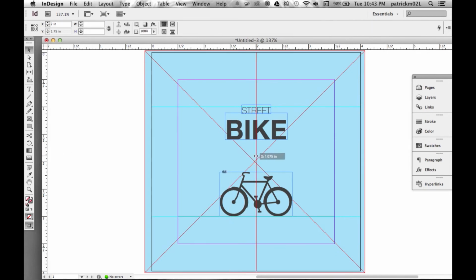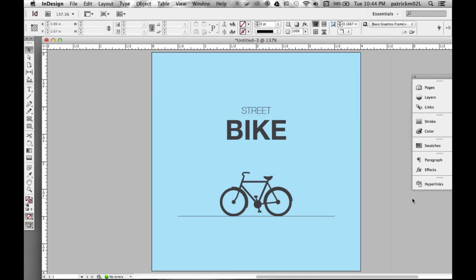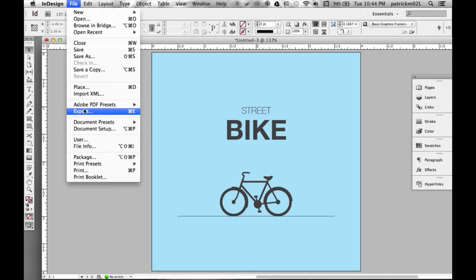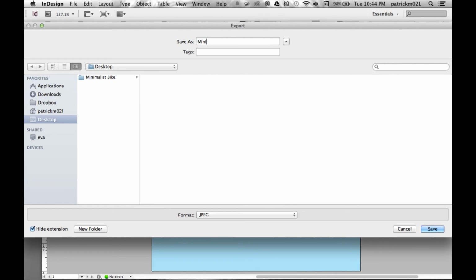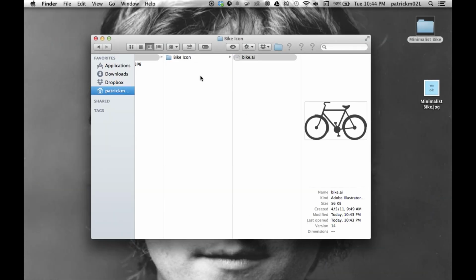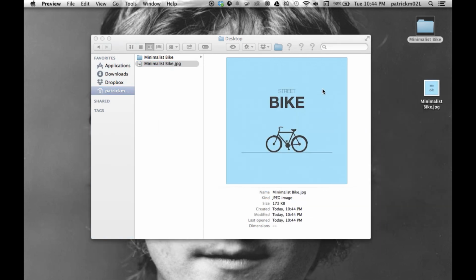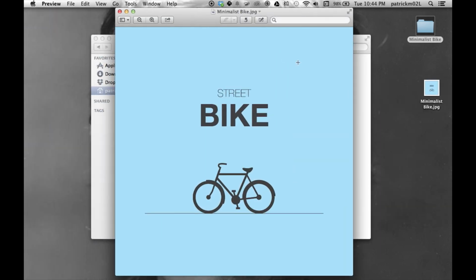I just want to make sure that it's straight, so I'm just drawing one more guideline in the center. Looks like everything's good. Do a little preview. Alright, it's pretty much done. So now I'm just going to export it to JPEG, and I'm just going to export it to the desktop. I'm going to save it at 300 dpi and open it up in preview just to get a final look. Looks like it's good. Alright.